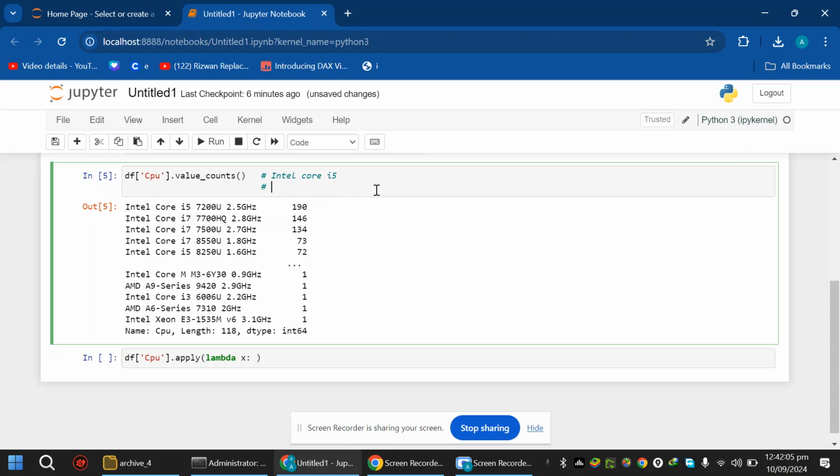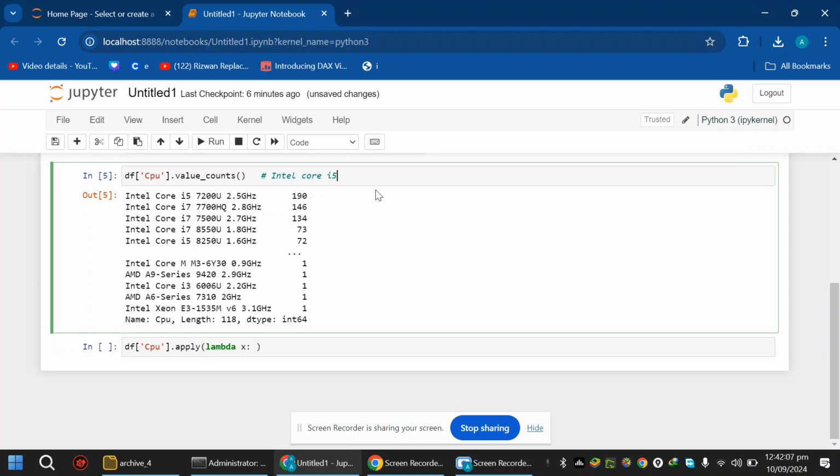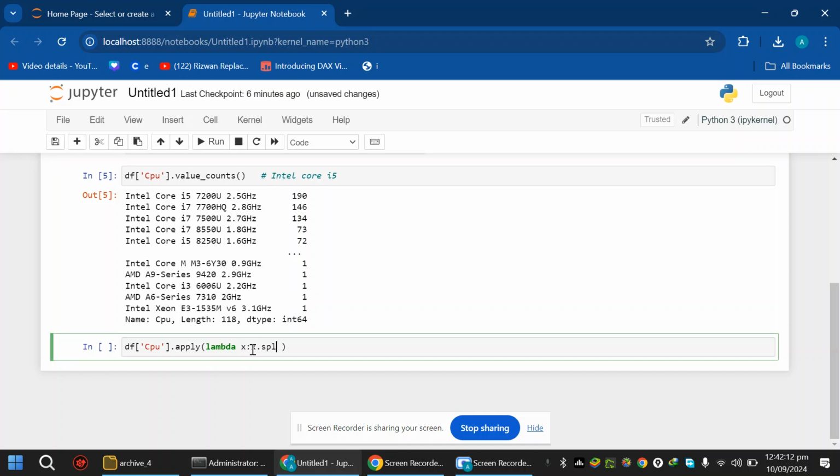Okay, now I think you will understand it very well here. So x dot split on the space here, split on the space, and how many elements do I want? I want only three elements. So I want it to go from 0 to 3.